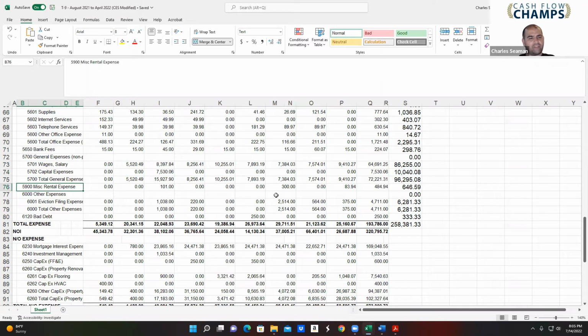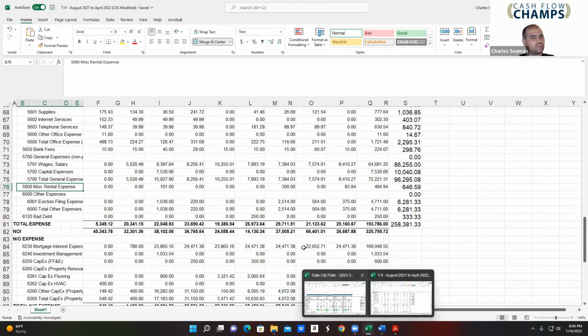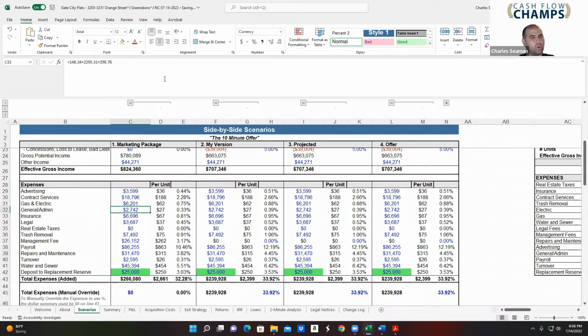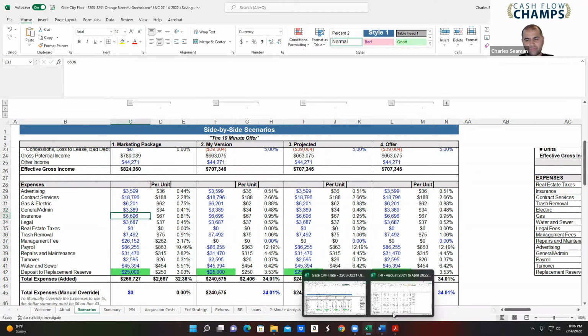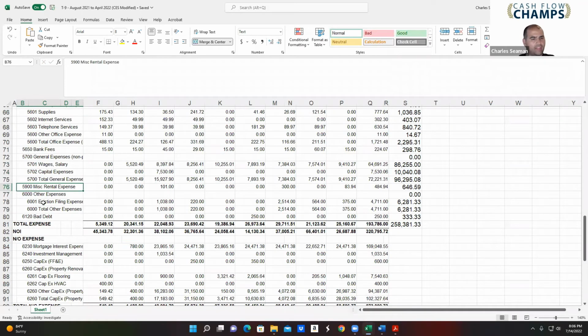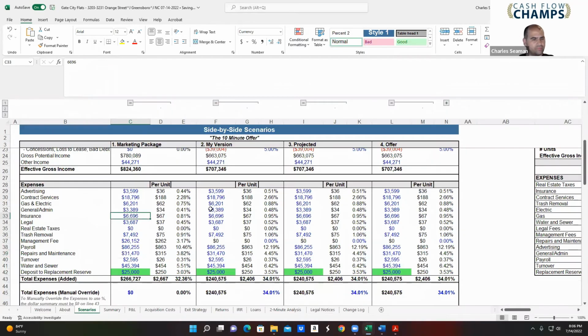Okay, so next thing we have here is miscellaneous rental expense. I'm going to put that in general admin, but that's strictly a guess because it's tough to say what it is based on that particular definition. And we have here eviction filing expenses of $6,281.33, and we're going to put that into legal.